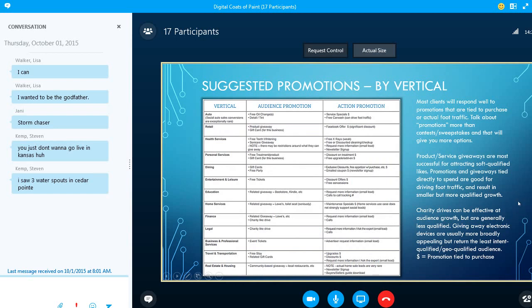Okay, so suggested promotions by vertical. We'll just run through these super quick here. Most clients are going to respond well to any promotions that are tied to a purchase or foot traffic. Talk about promotions more than contests or sweepstakes, and that's going to give them more options. So we don't really talk about contests more than just really a promotion. Product and service giveaways are most successful for attracting soft qualified likes. So promotions and giveaways tied directly to spend are good for driving foot traffic and really result in smaller but more qualified growth, which is good for that client. Charity drives can also be effective at audience growth, but they're generally less qualified. Giving away electronic devices is usually more broadly appealing, but the return is also the least intent qualified or geo-qualified audience.